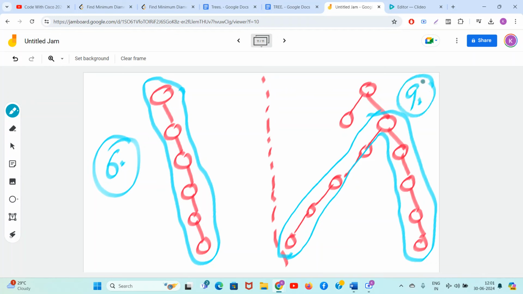How to find the longest path is a different thing; we will discuss it later. First, let's say we found the longest paths, 6 and 9. If you want to join these two trees such that the longest path becomes maximum, that maximum longest path will be 6 plus 9, 15. How?